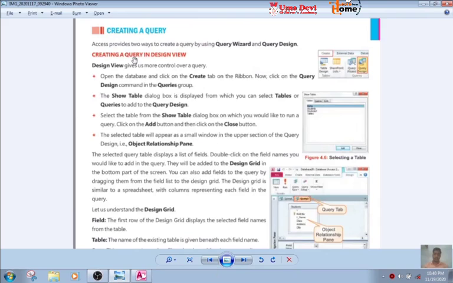Now we are going to learn about creating a query. Access provides two ways to create a query, by using the query wizard and query design. Firstly, we are going to learn about creating a query in design view. Design view gives us more control over a query.